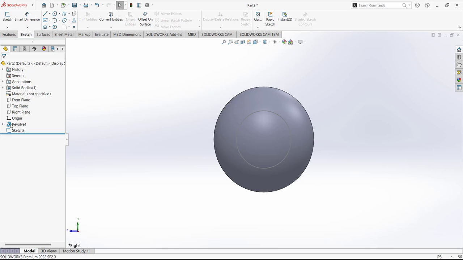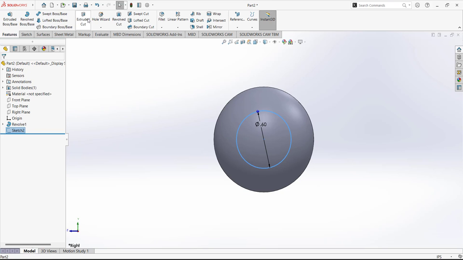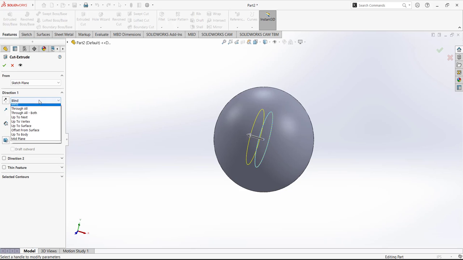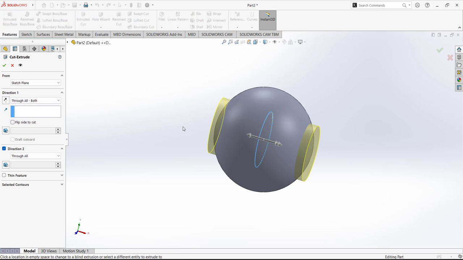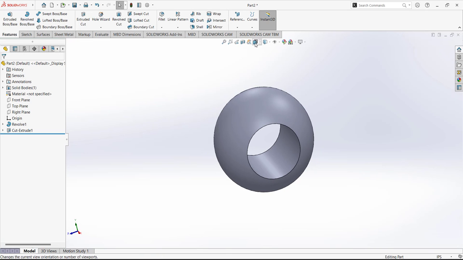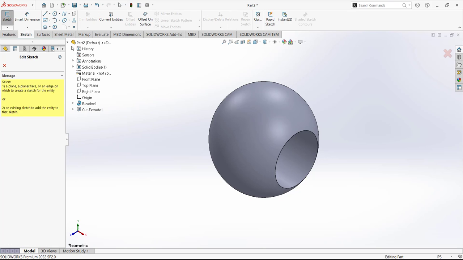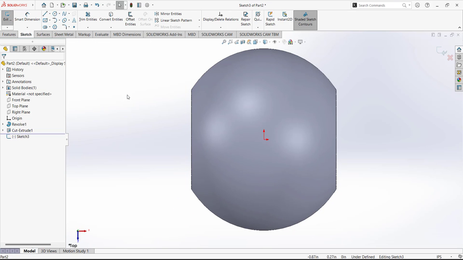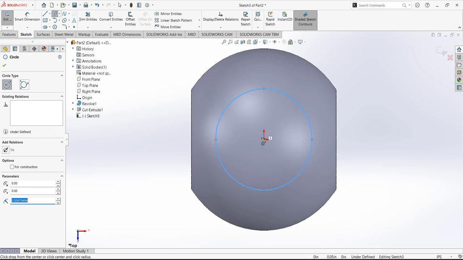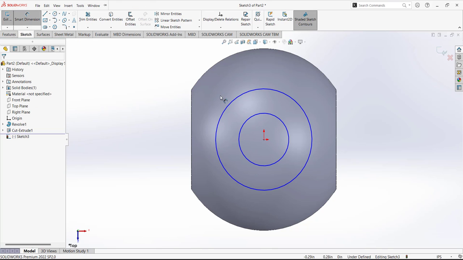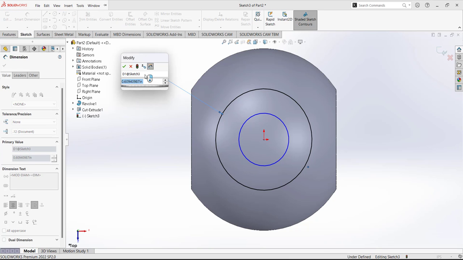For the next step, we are going to open the sketch on the top plane. In the top plane, we are going to draw two circles. Give the dimension for these two circles. So the outer circle is 0.313 and the inner circle is 0.250. Now we are going to add some lines.